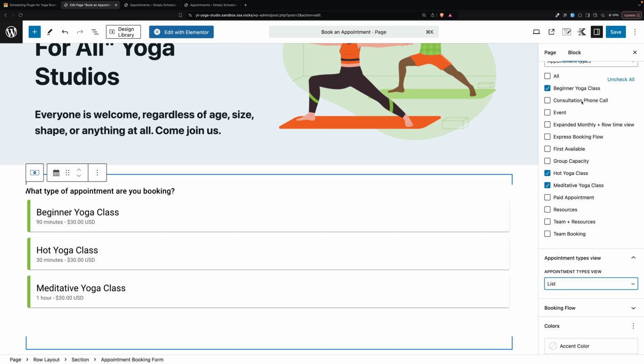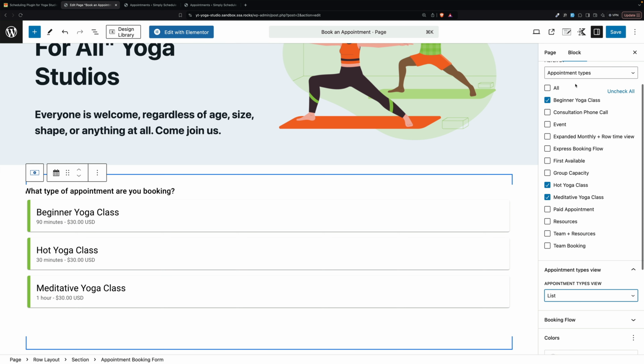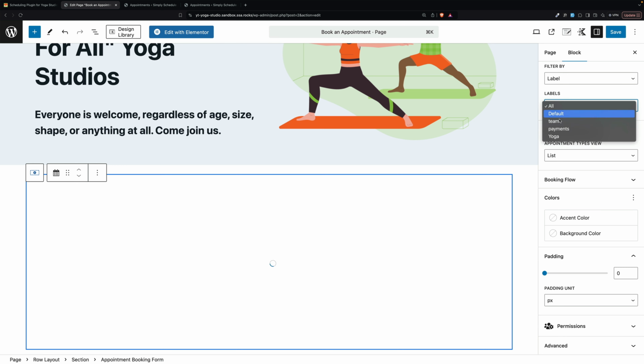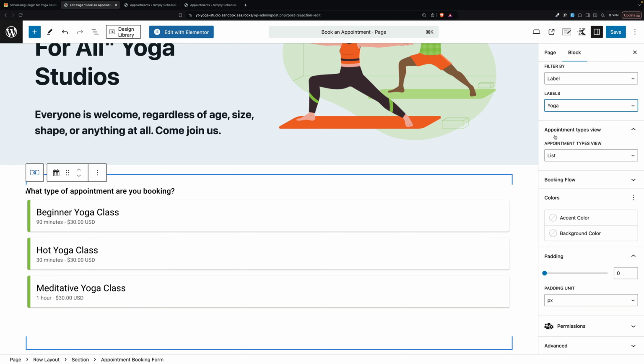The problem with choosing it like this is that if I were to add another class, I'd have to come back in here and check this to add it. So instead of type, I'm going to recommend we choose label, and I will choose yoga. And now in the future, any class that I add to the yoga label will automatically appear here.